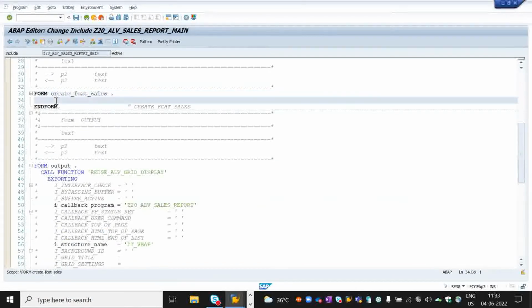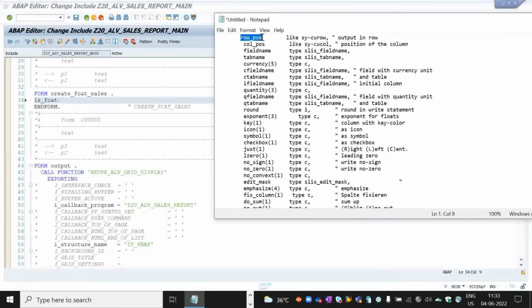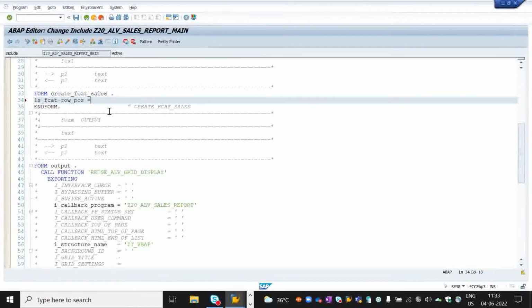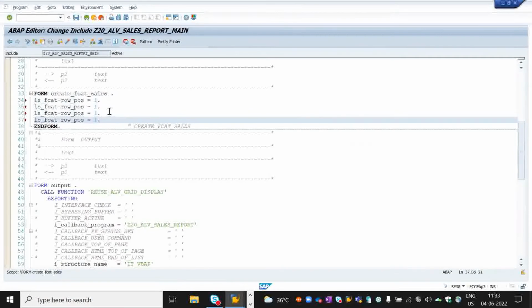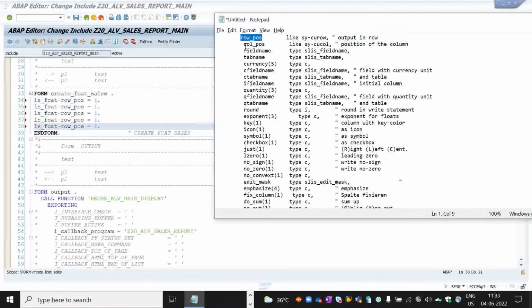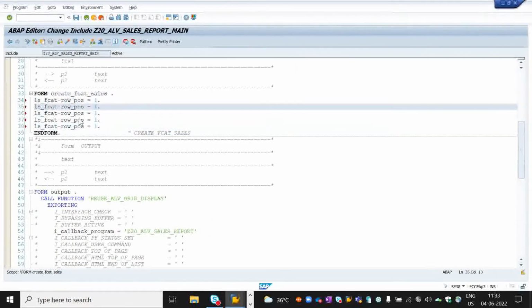We need to use ls_fcat. So I'm going to use row position. This is one field. Okay, ls_fcat-row_pos equals 1. I'm using 5 fields. Second one is column position. You can see col_pos. Okay, first column position also.